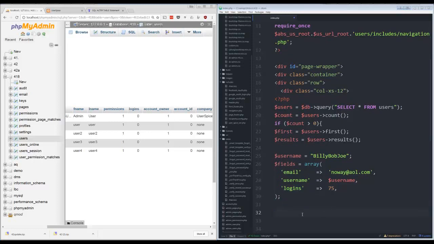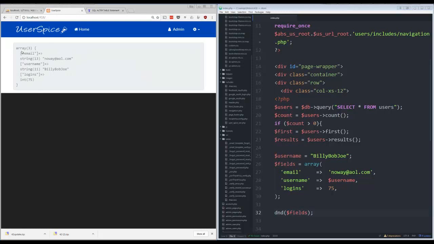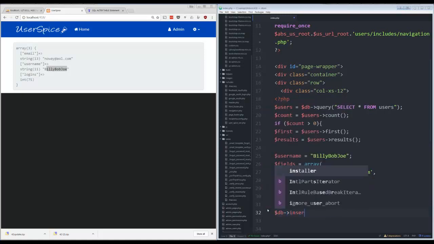So now what we've done is we've built this array, and I'll just go ahead and show you. So D&D fields. If you come to this page, you're going to see that we have this array that is built. Email, username, and notice that it has put in the actual thing there, and logins. So now let's say that you want to insert this into the database. If you want to do something with it later, you can assign it something like insert equals. You don't have to. You could just pop it in there and go db insert, and then what it needs to know. And here's kind of your cheat sheet.